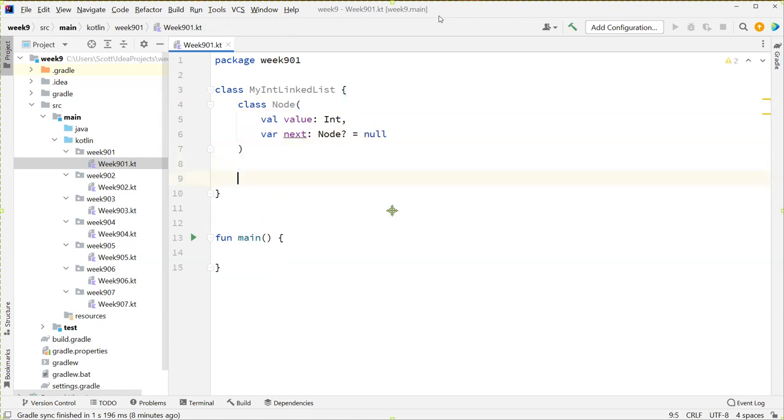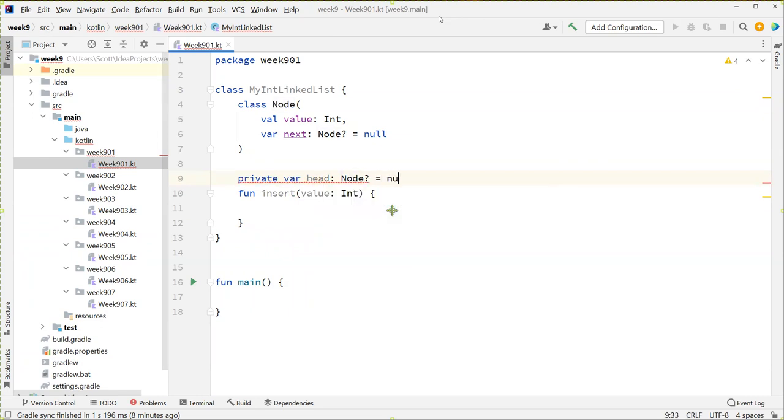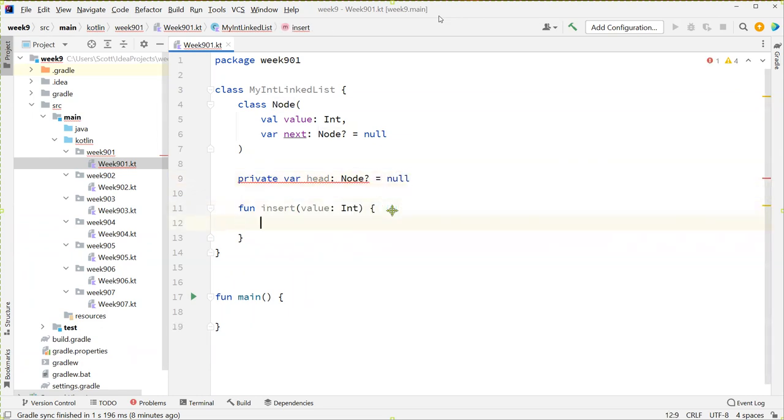And let's add in a little fun insert here. We'll say value: Int. And we need a private var head, a nullable Node, starting at null. Then we can say head equals Node(value, head). This is just going to be a really simple linked list where we're always just inserting in the front of the list, just to make this go through fast.